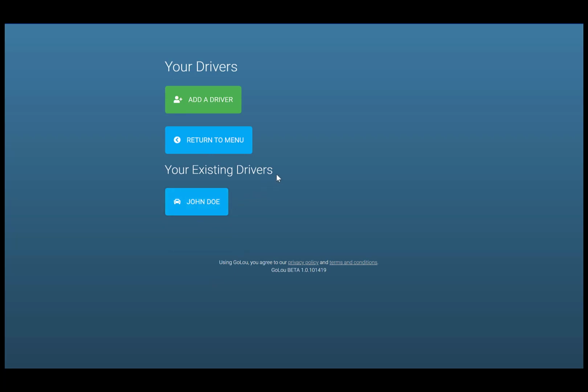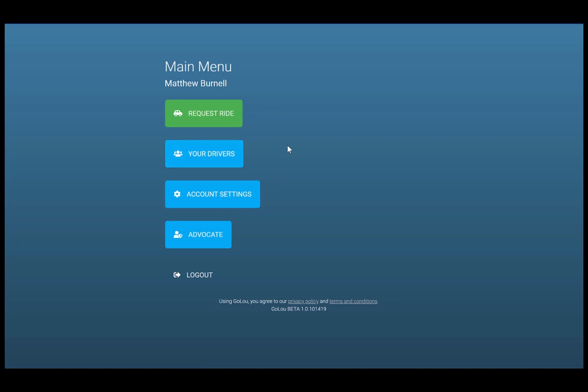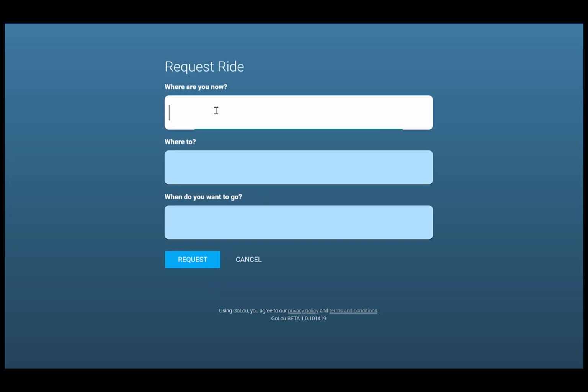So now I can go ahead, return to menu, and then I can request my first ride. And it's very simple. Where are you now? Now remember, this is for people who know you and you're familiar with them. These are people you trust. So when you say you're home, they will know who that is and where that is. And if I want to go to the library, and when do you want to go? Now or after 6 p.m. Anything you want to put in here, you can put in here.